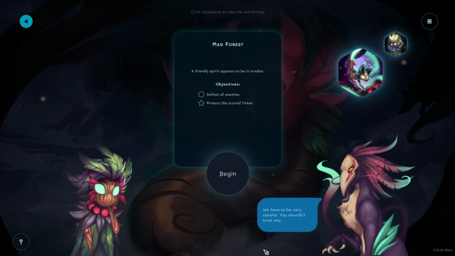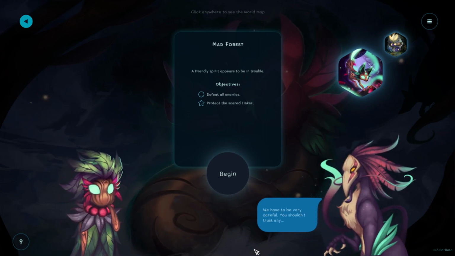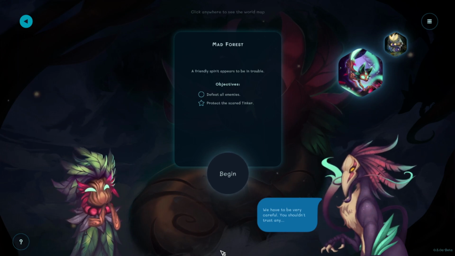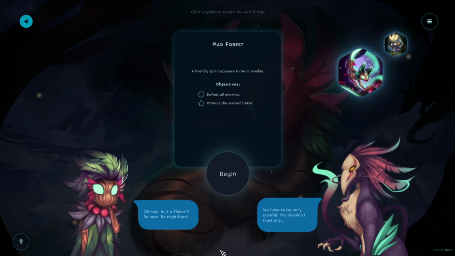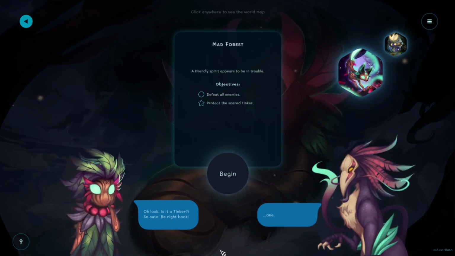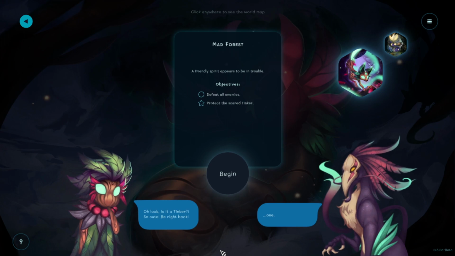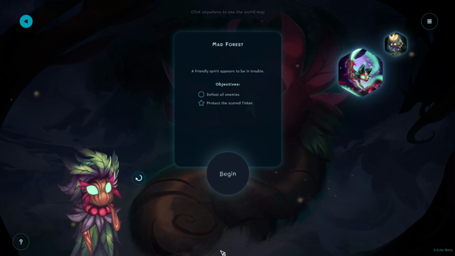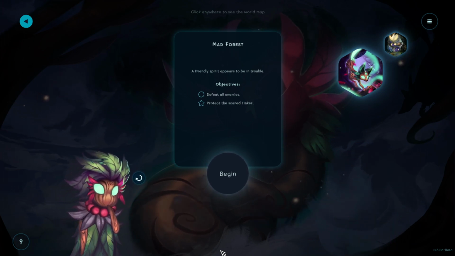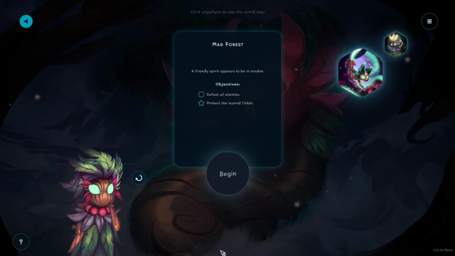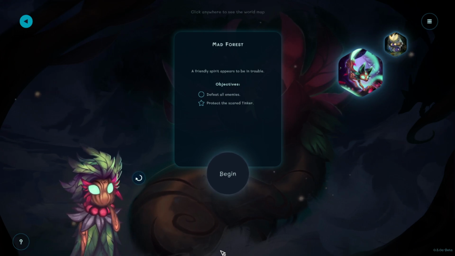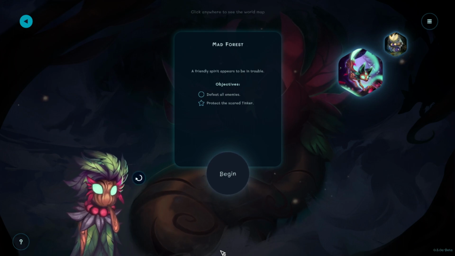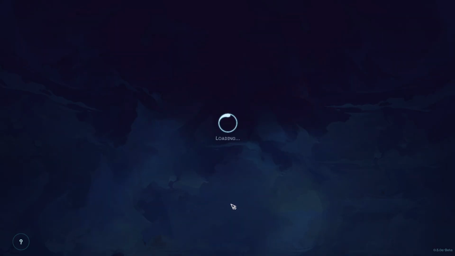You see, it's all automatic. It's not actually me clicking on it. We have to be very careful. You shouldn't trust anyone. No, look, is it a tinker? So cute, you got back. Yeah, probably would have been better just clicking together.